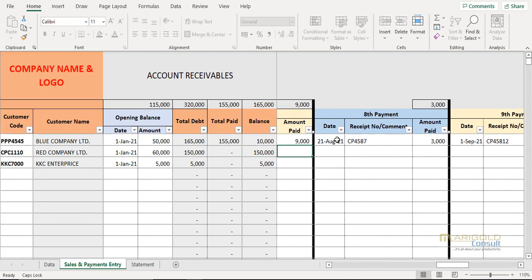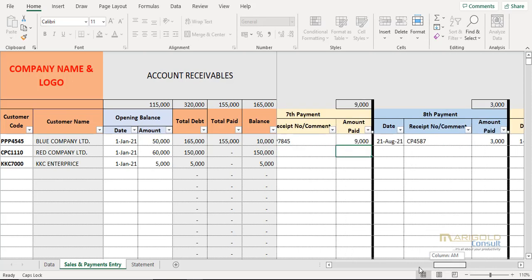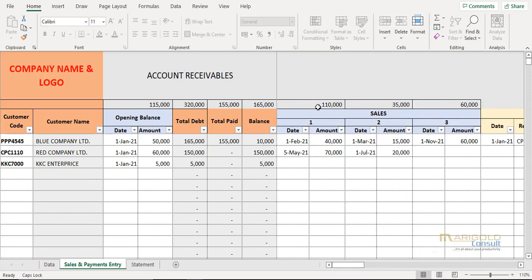So you can see that as I kept entering the figures, the cumulative figures were also being computed. So the total debt, which is made up of the opening balance plus the sales, and let me scroll to the left. So these were the total sales, but for Blue Company we have 40,000, 15,000, and then 60,000. Added to the 50,000 gives you 165. But the total payment that has been made to date is 155,000, leaving a balance of 10,000.